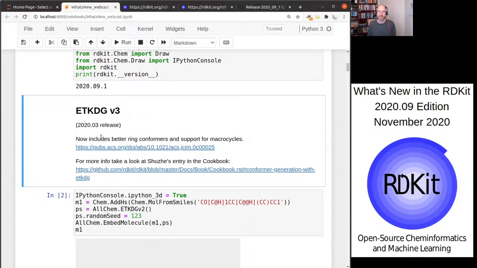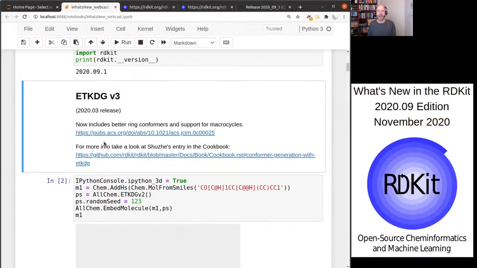Serena and Shuzhe did a paper, which is linked here, that describes those changes and how they were validated. In this stream I'm just going to show you the ring conformer changes. If you want more information about the macrocycles, take a look at Shuzhe's entry in the cookbook, which is linked here.